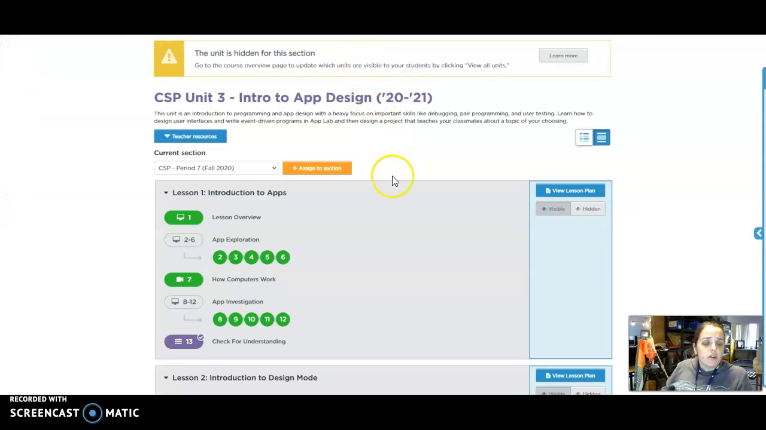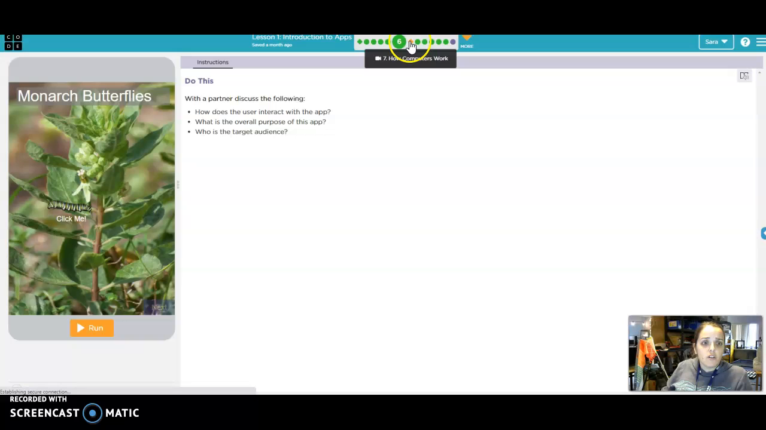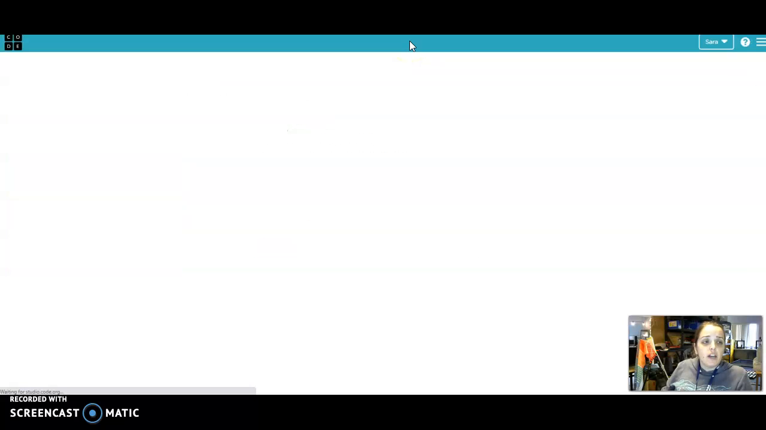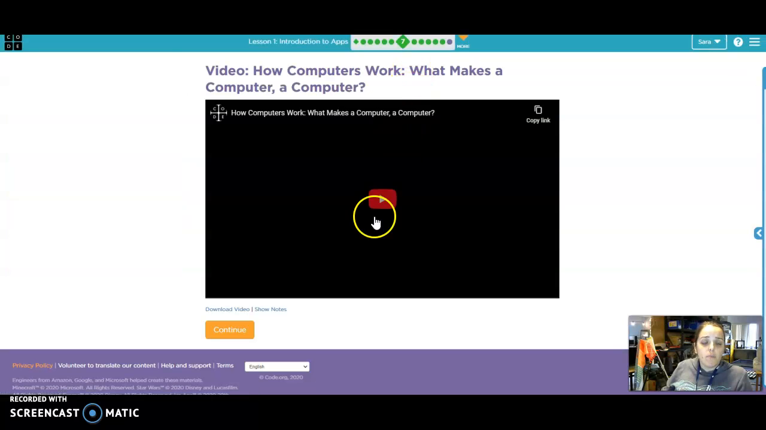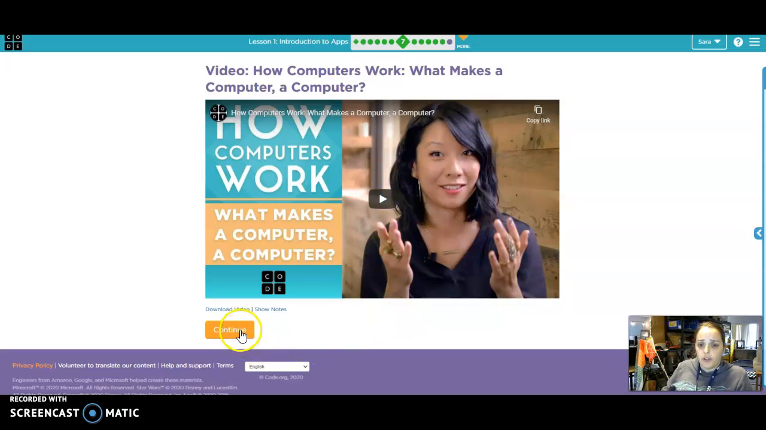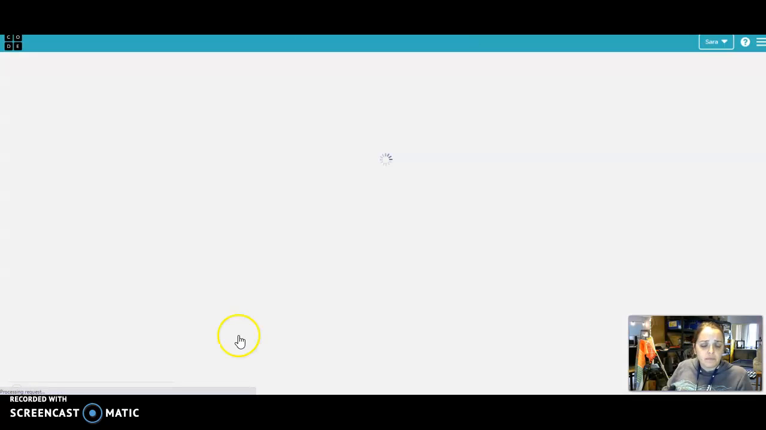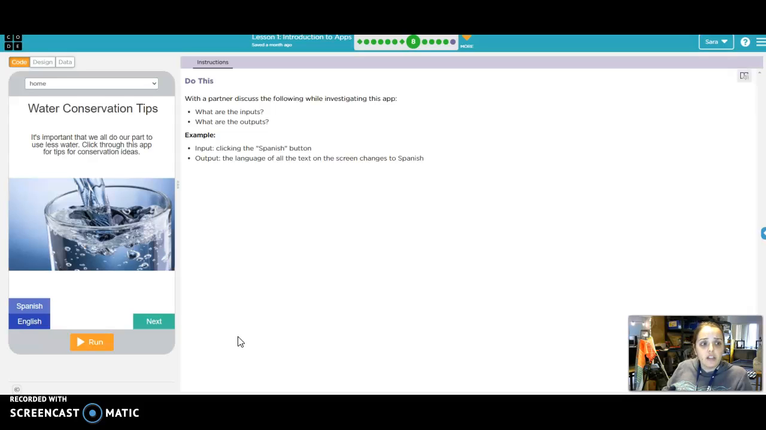So then when I go to Code Studio, I can again click over to 7. That should take you straight to that video that's already embedded. So if you watched it in Canvas, you can click continue. And then you'll move on to 8. And you're going to take a look at these same apps, but with a different perspective. Inputs and outputs. What are they? Okay, try and figure those all out.